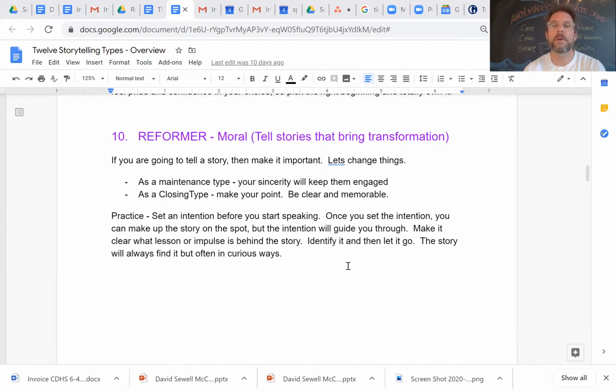And the fourth of the starting types is the reformer, which means that you have a very clear intention for starting this story, this speech, this conversation, whatever it is, and you want to bring about transformation. So that's your goal, and you start it that way, and you may hold on to that through the course of the whole thing. It's important to remain sincere. Keep in your lane, and keep your eye on the prize so that you can really make your point in the end if it's a closing type.